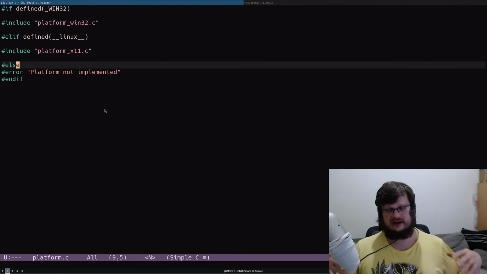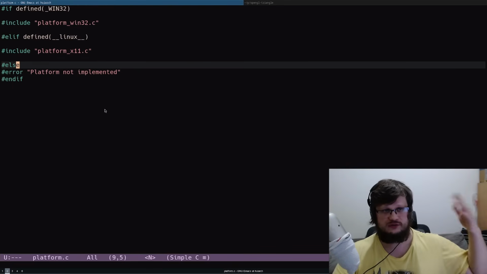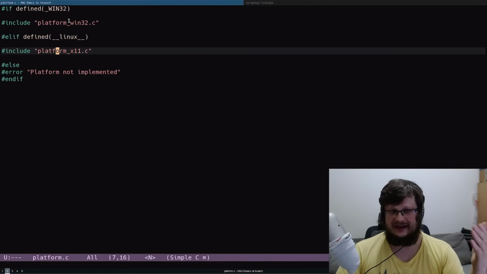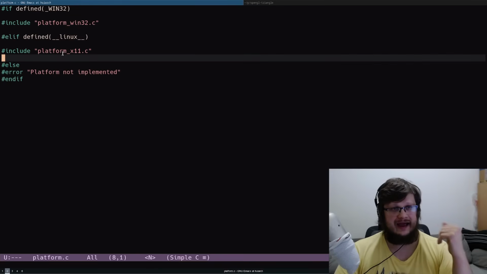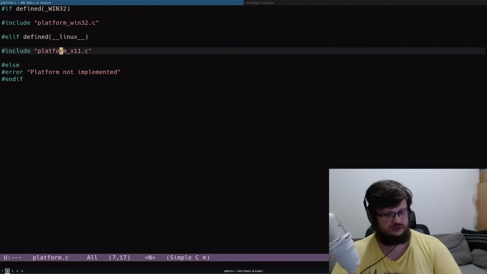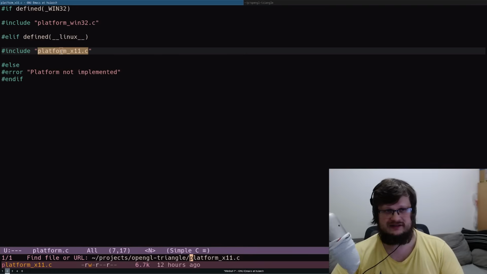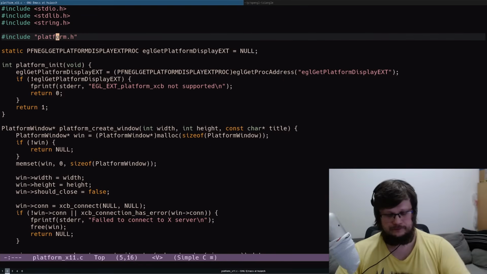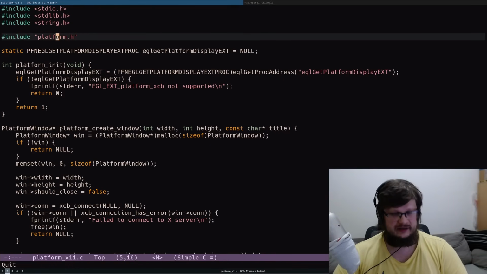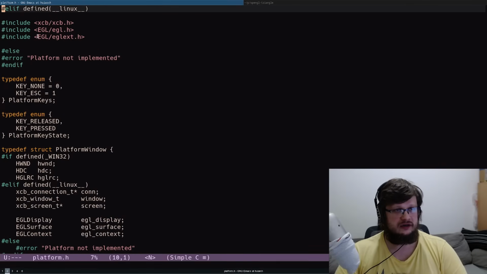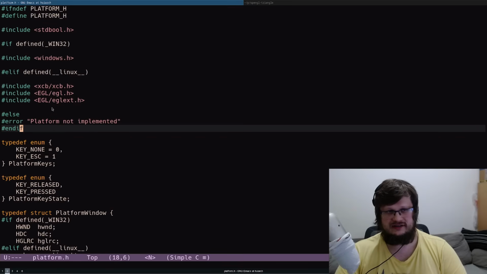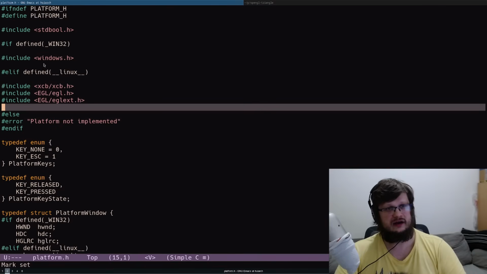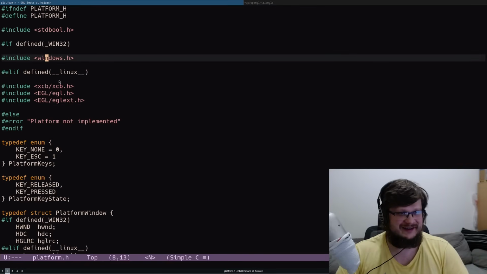The way platform layers usually work is that you have some sort of file that, depending on your operating system, includes different concrete implementations. If we go into, let's start with X11, because why not? So this is the implementation. You would include some common platform header that defines the API itself. Depending on the operating system, I include different headers, right? So X11 needs these to work, and Windows only needs Windows.h.